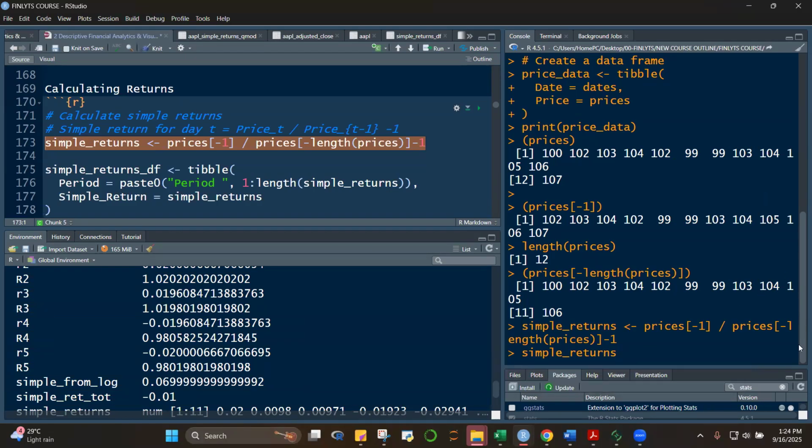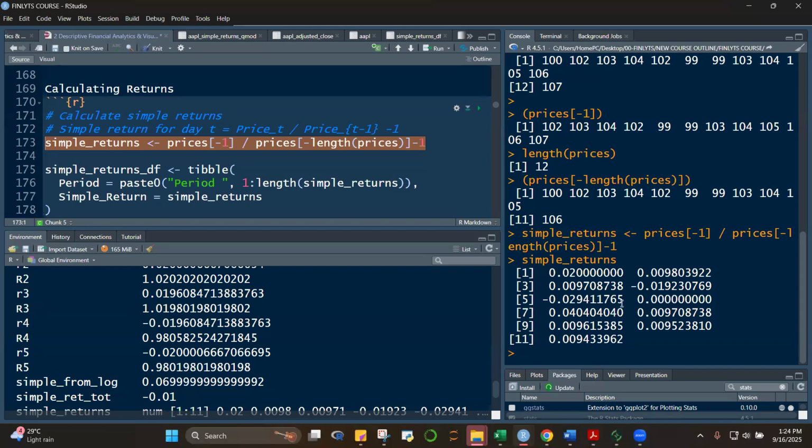I'm going to print this, Control Enter, and there you go, class. And how many elements are there? 11 only. So this is actually P sub t over P sub t minus 1. This is also actually P sub t over P sub t minus 1. So these are your simple returns for the past 11 periods. Notice, class, that there are 12 prices, but 11 periods.